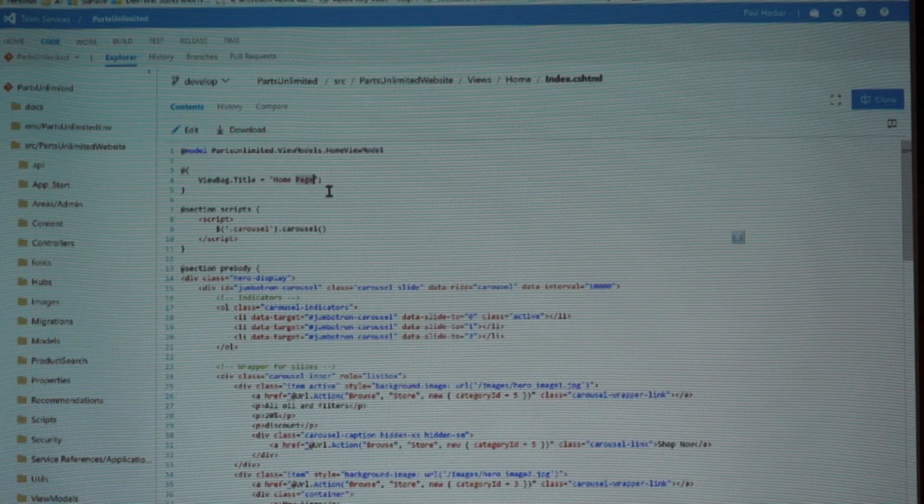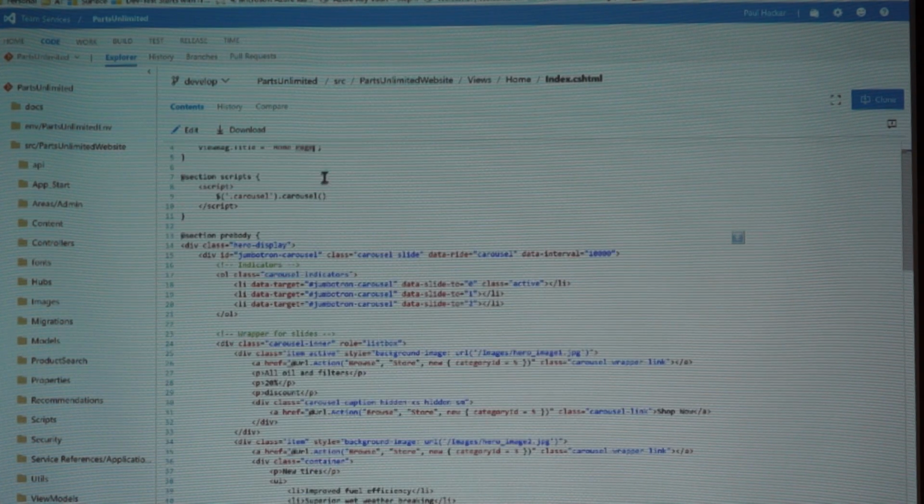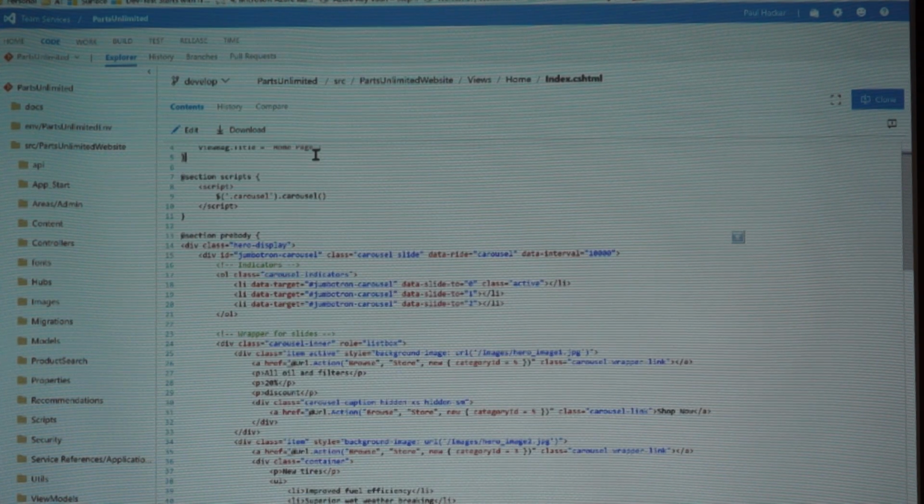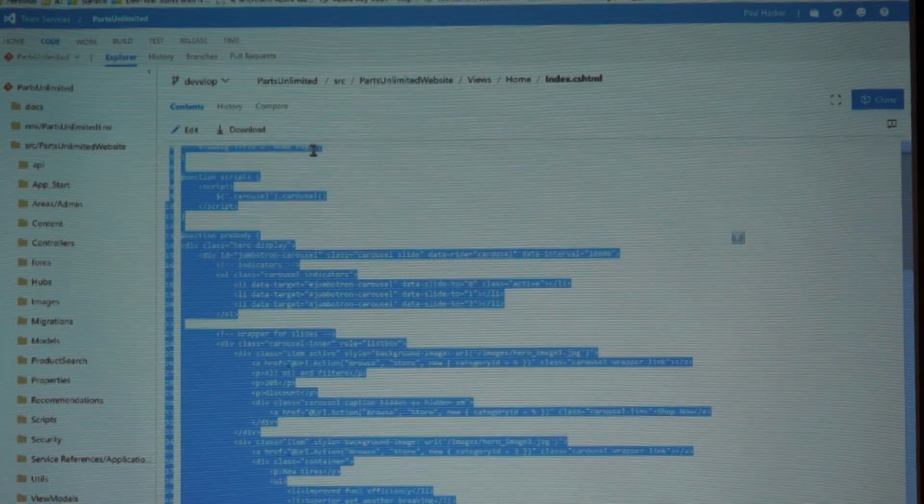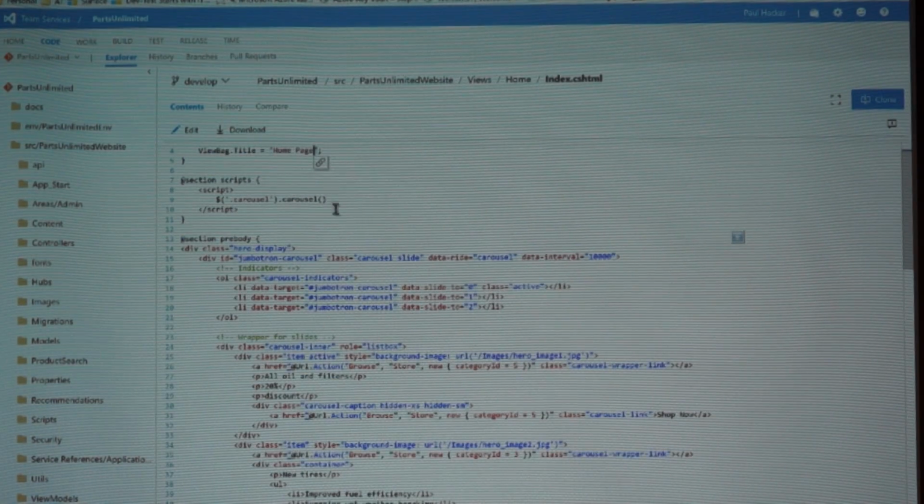So we're going to call this a home page. Come on. Man, this mouse is awful on this thing.